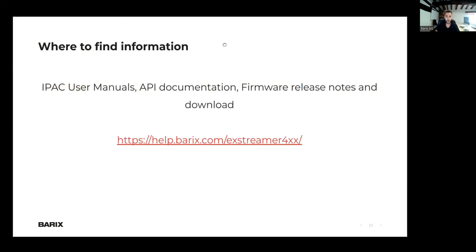Where to find information? All the information about IPAC can be found at this link, the one I just also showed you in the API section. So user manuals, API documentation, you can also find firmware release notes and firmware download in order to update your devices.